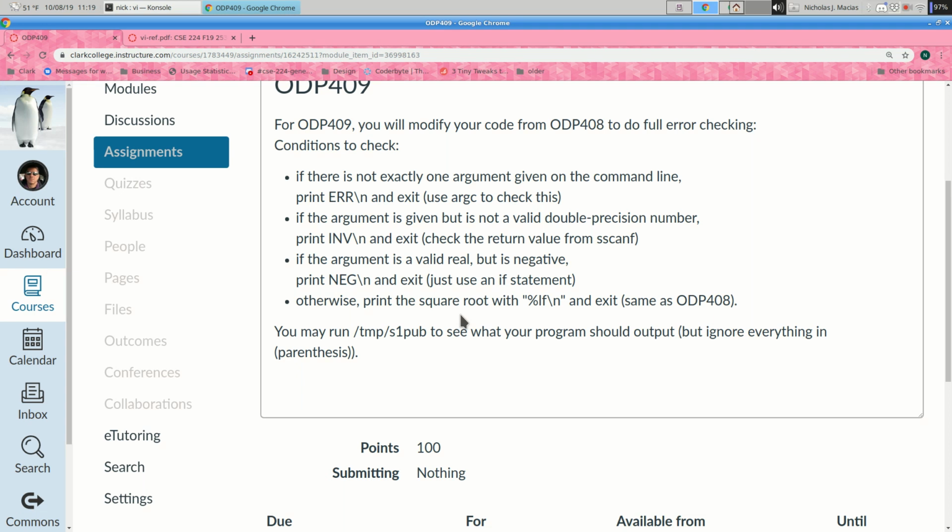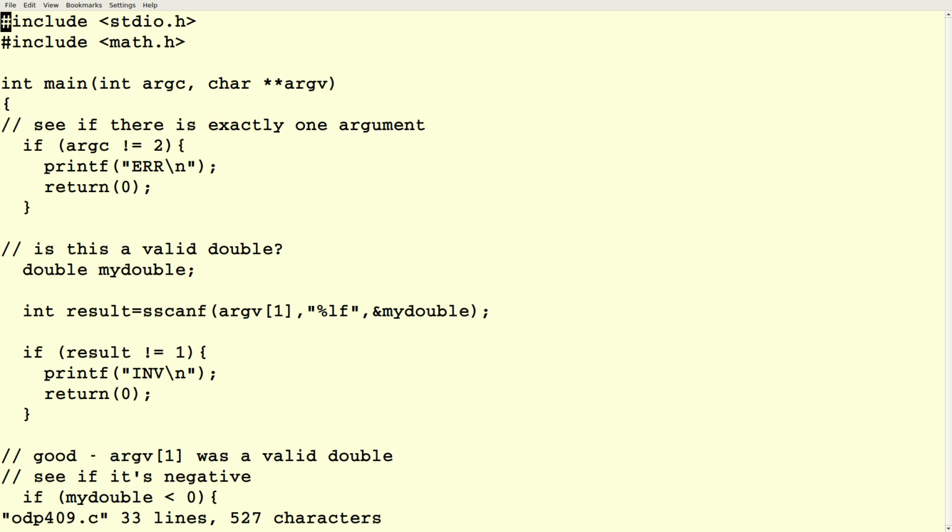For example, if I do the second step before the first, it says if the argument is given but not a valid double precision number, print invalid. Well, if I do that before I know whether or not I have an argument, that's kind of nonsensical, right? How can I check to see if the argument is a valid number if there is no argument? Well, we can try to do that.